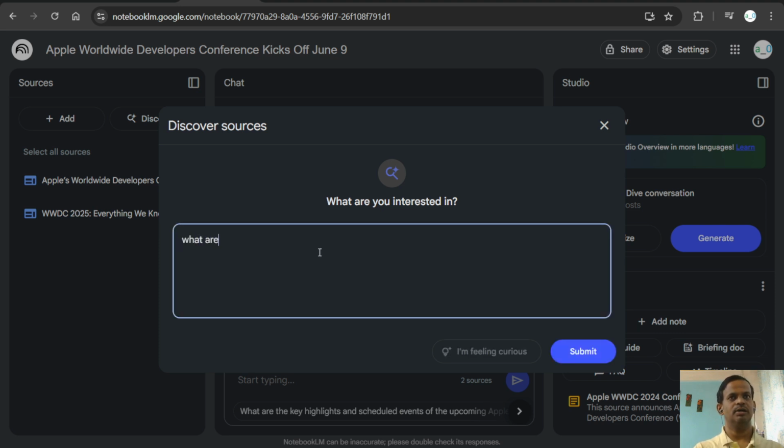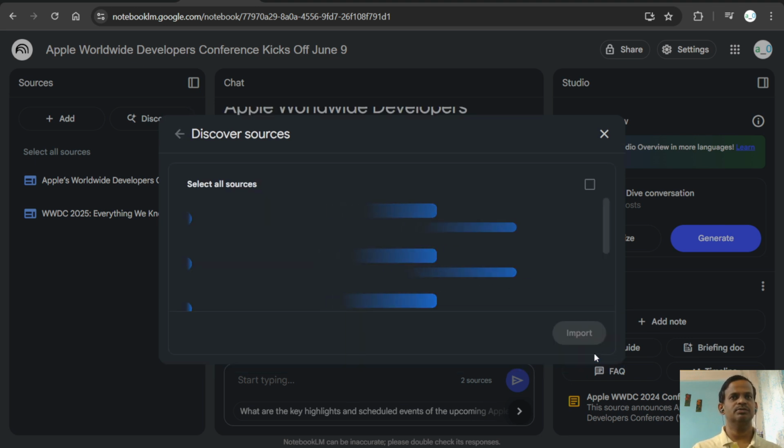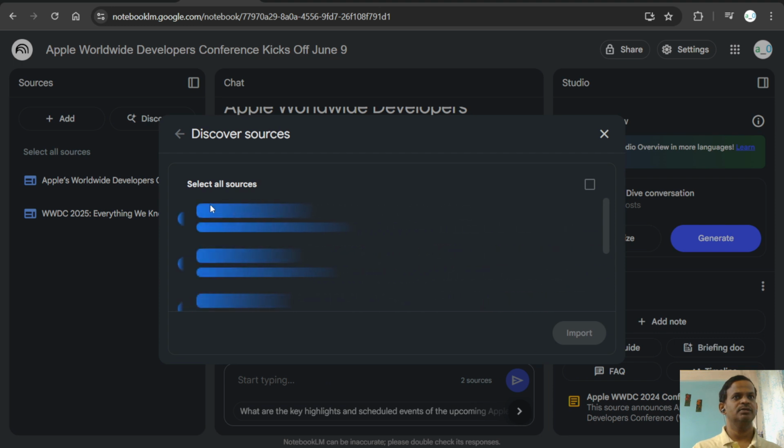What are the features, the main products we are going to see, what are the main. So instead of reading all these articles, I'm just curious what's in store. So let's check. Select all stores.